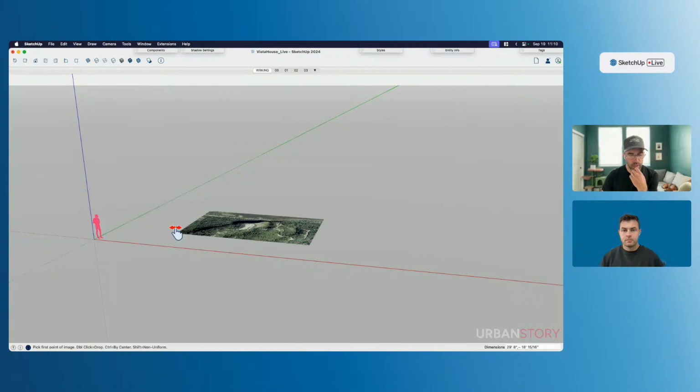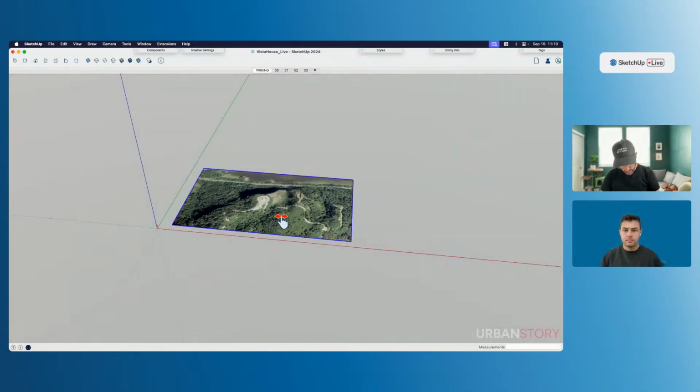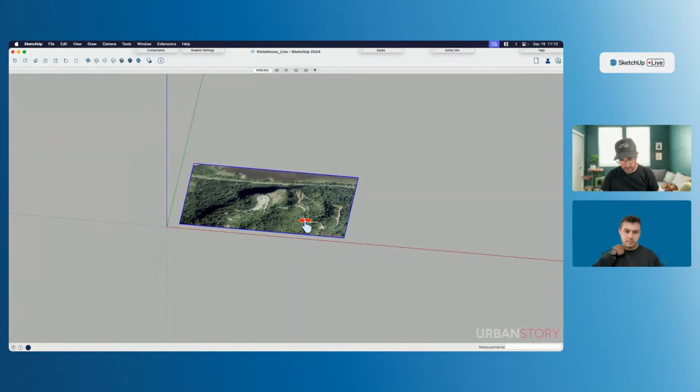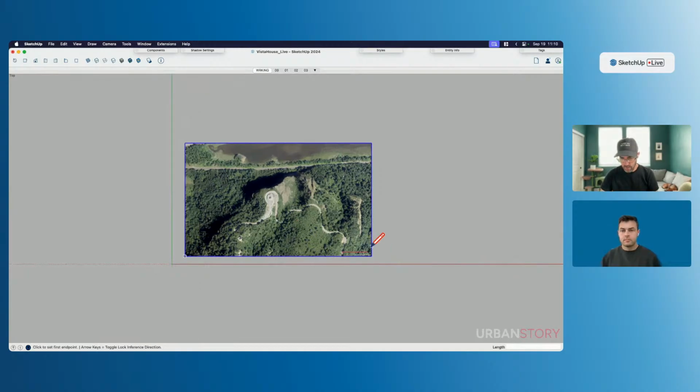I'm going to start by bringing in my own aerial, because I need something with a scale. The height map doesn't have a scale. The height map is for height, but I need to know. Firstly, we need to know.